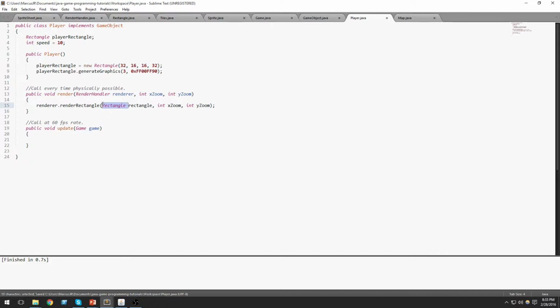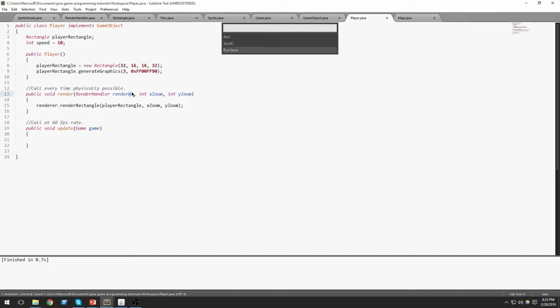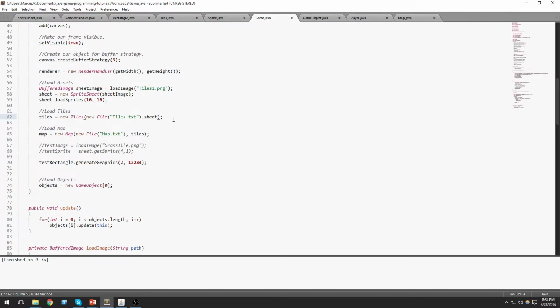So we have the rectangle, which is the player rectangle. We have X zoom, which is being passed in. We have Y zoom that's also being passed in. And that's all we need for render right now. And update, we'll figure out in just a second, but I want to go ahead and first of all see if this works. So let's go ahead and go to game.